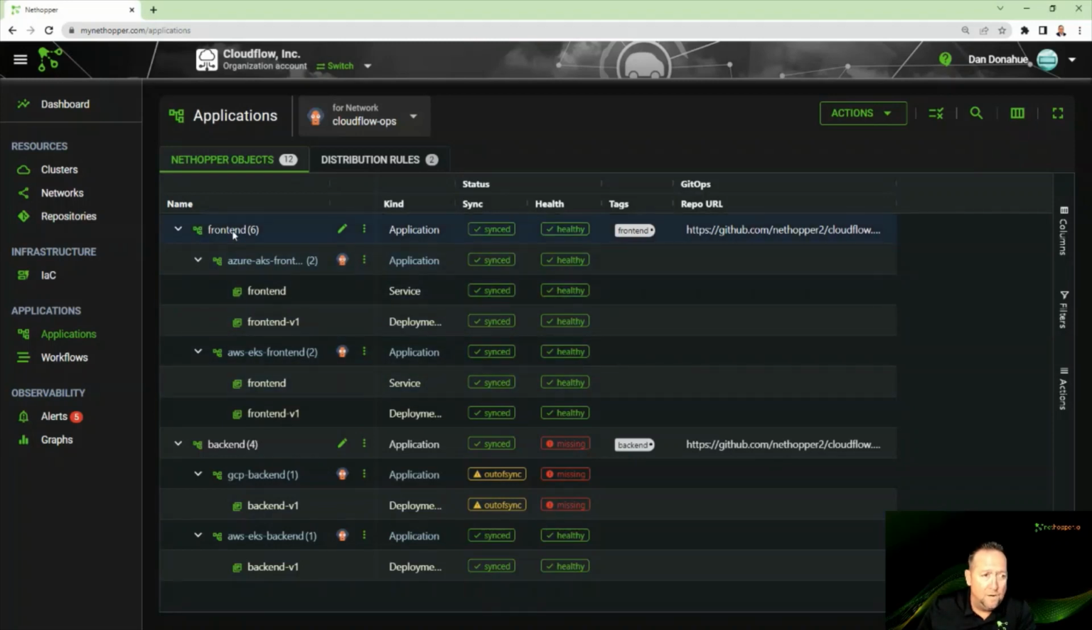And you can see here they are. The front end is now running in AKS as well as it was in EKS. The back end is running in GCP and it's running on EKS. Once I know that my applications are running and I verify that they're functional, I can then choose to migrate off EKS in this instance.